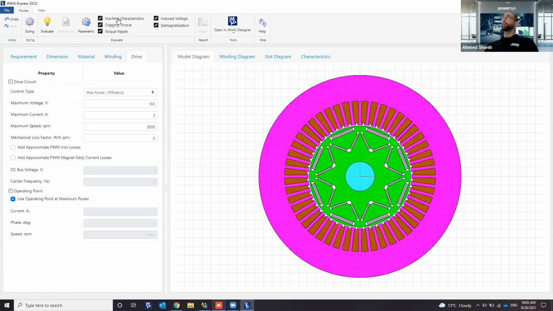One of the main things that I want to highlight here is that JMAG-Express does several calculations now. It's not just a basic 1 second calculation that was before. So now you can calculate demagnetization, induced voltage, machine characteristics, cogging, torque, and torque ripple. For now, I'm going to start with just machine characteristics, which is going to give me the torque speed curve, the efficiency map, and the output power curve.